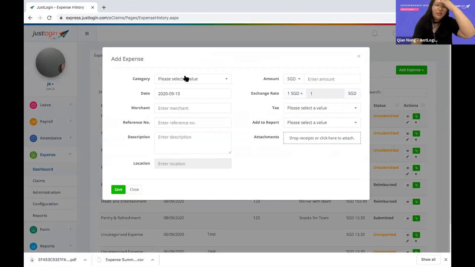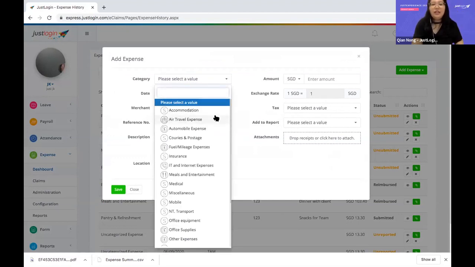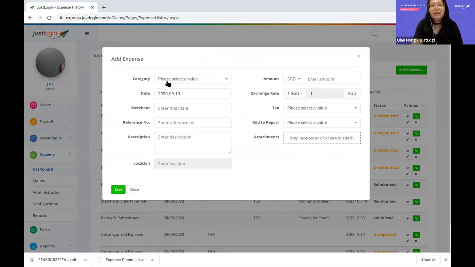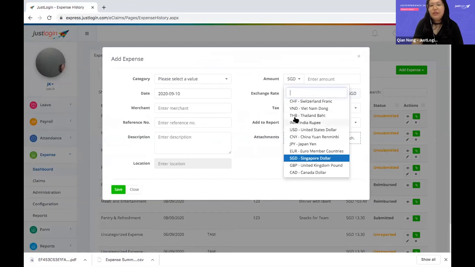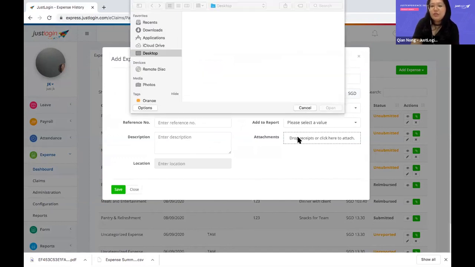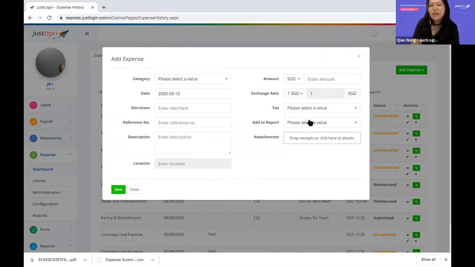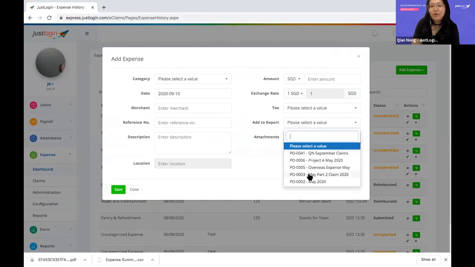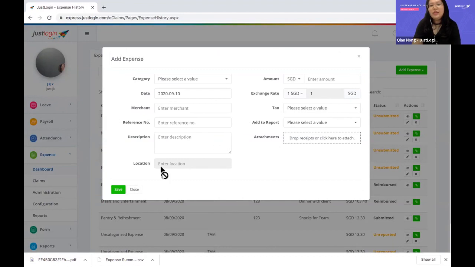So over here, you can just fill in similarly as to how it was done in the mobile app. You can add in the category, add in the relevant information for your claims. You can also select an exchange rate over here. Let's say if you have made your purchase overseas, then you can also add an attachment to show your proof of purchase, and you can tag this specific claim to the report that will be relevant for it. So once you have done and filled in the details, you can just click save.